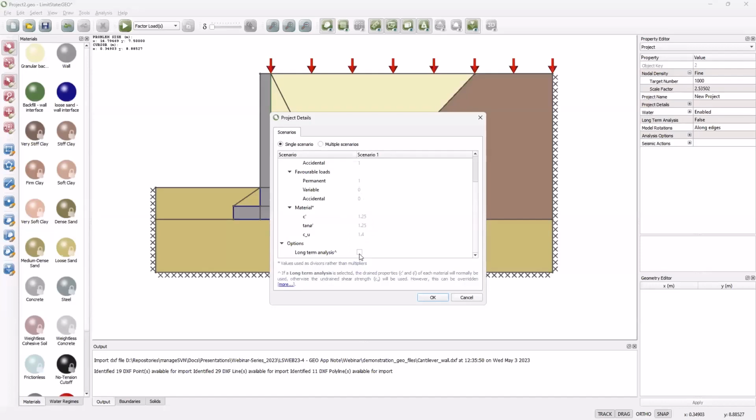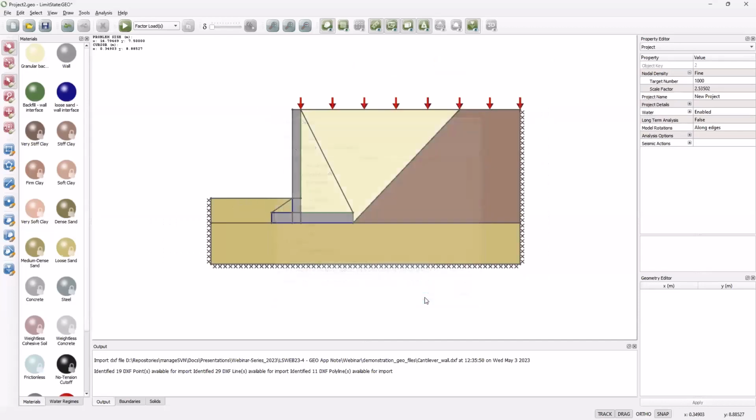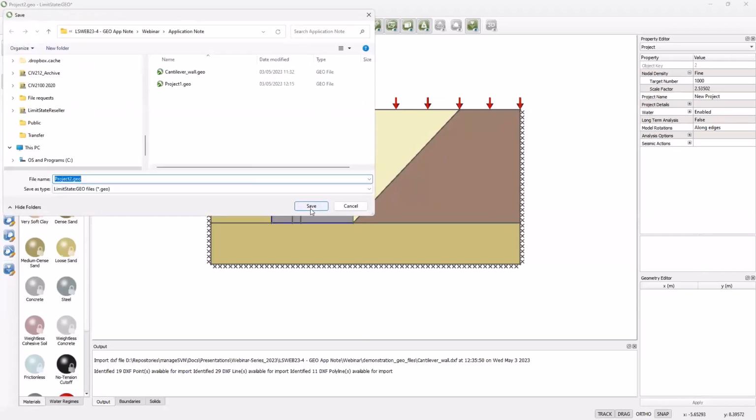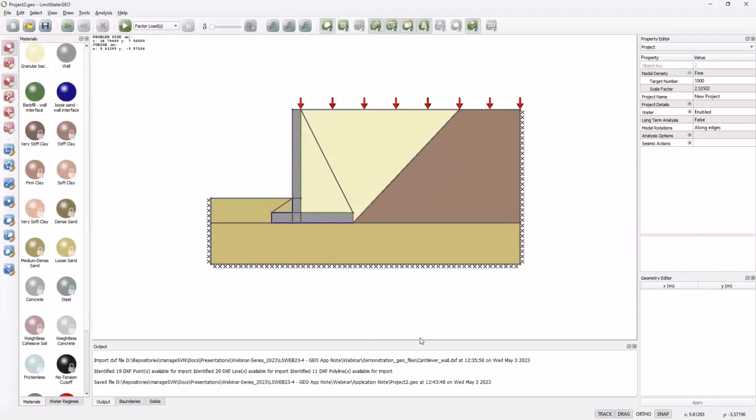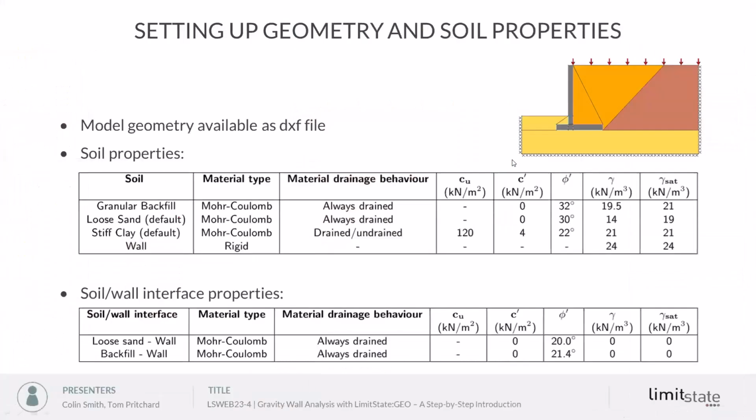Here I'm going to do a short-term analysis. That means we'll use the undrained shear strength of the clay, but the granular material will just use its frictional strength regardless of whether it's a long or short-term analysis. So that's us fully set up. We're ready to do our analysis. I'll just save that file, and we'll just quickly hop back to the presentation.